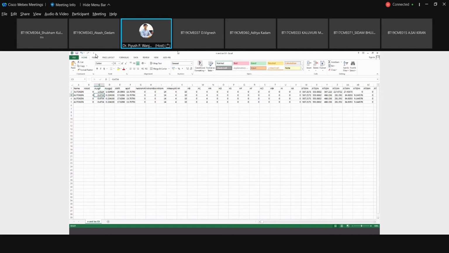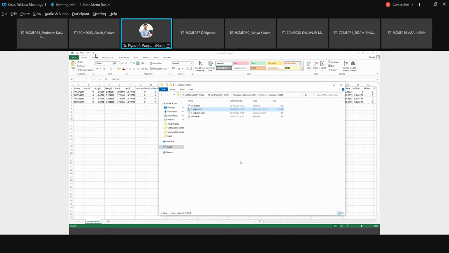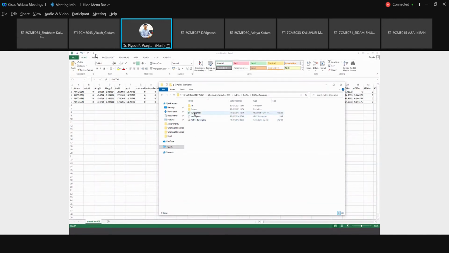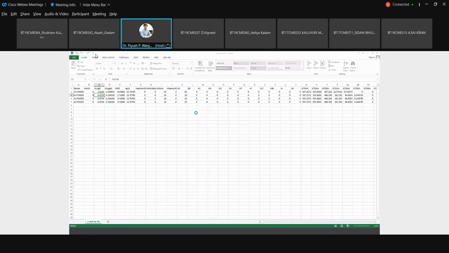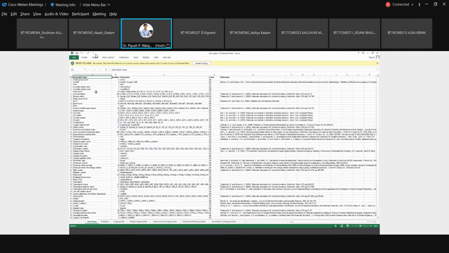There is another Excel sheet which is actually present within this paddle, whatever you had extracted, no? So within this paddle, can you see the paddle descriptor folder? Here you can see the descriptor. By default the Excel sheet is there. If you open this descriptor sheet, here you can see the nomenclature, all the different molecular descriptors. I hope you can see this descriptor type, number and descriptor. Can one please reply?